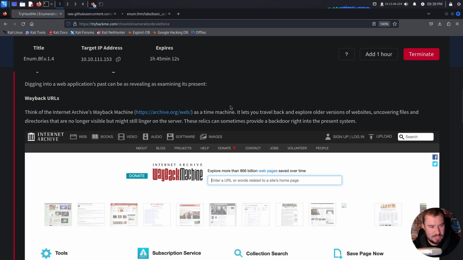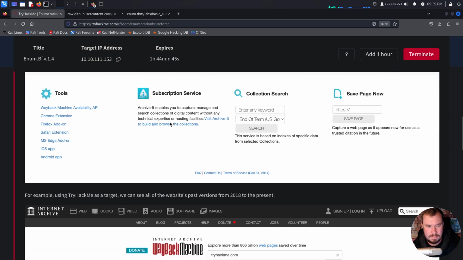I think on a recent stream we looked at Miniclip. We all went on a trip down memory lane and used that to look at Miniclip. It lets you travel back and explore older versions of websites. One thing that this is helpful for is API documentation. Sometimes there's an API v1 that's still active, but there's no documentation on it, but you can get to the docs through this. Uncovering files and directories that are no longer visible but might still linger on the server. These relics can sometimes provide a backdoor right into the present system.